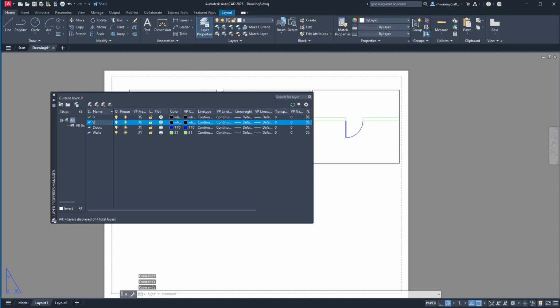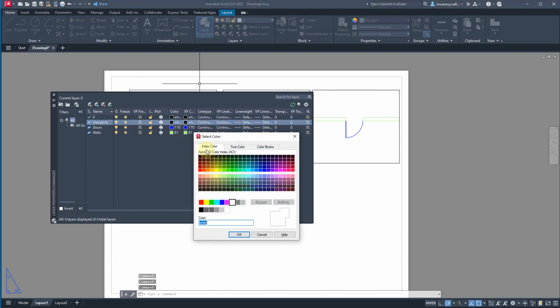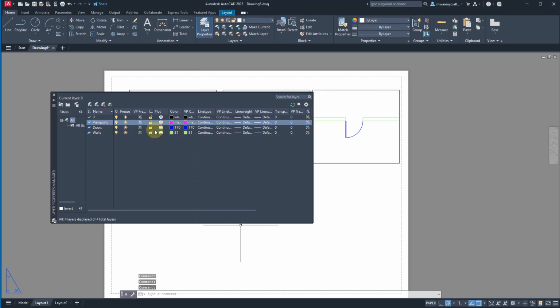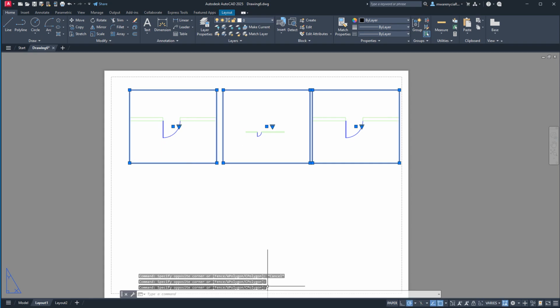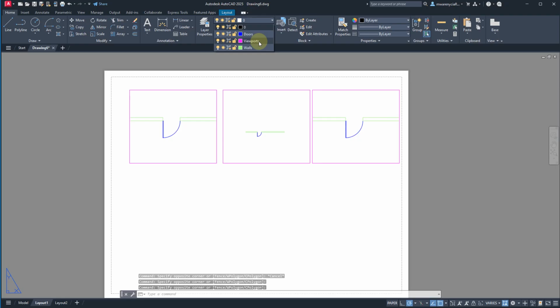If we set viewports as its own layer, something I do out of habit is I use this really annoying fuchsia color for anything that's not supposed to print. That helps me recognize when I have something visible that shouldn't be printed. I could uncheck the plot box, but I also want things to be visible in certain ways. So what I'll do is move all my viewports to a viewport layer.